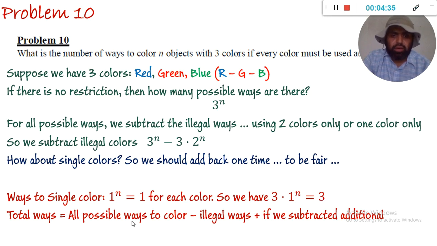So total ways are all possible ways to color, 3 raised to the power n, minus illegal ways, which were 3 into 2 raised to the power n. And we have to add back what we subtracted additionally, which was the single color case, we subtracted it 2 times, so we have to add it back 1 time.